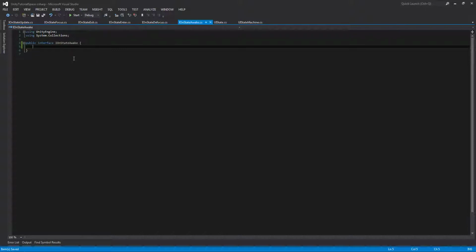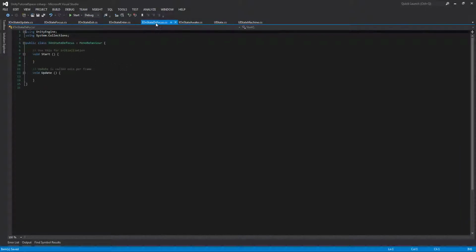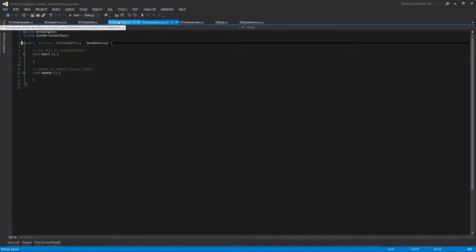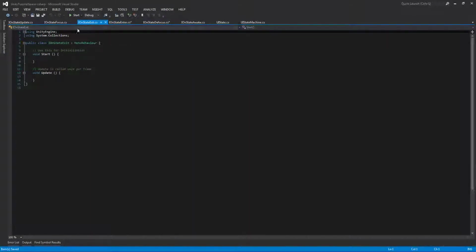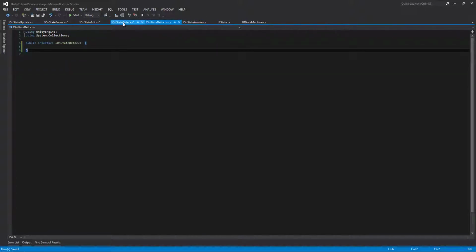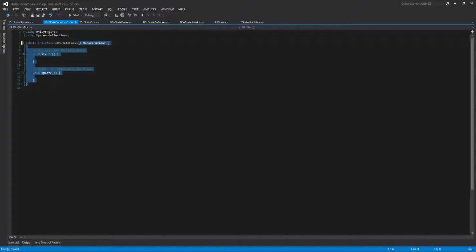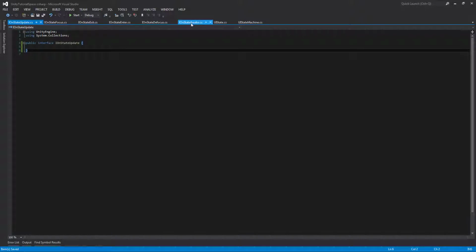I'm going to do this fast and jump through each one of these, copy pasting. And jump back, grab these curly brackets, just paste. And yeah, I think I got all of them.